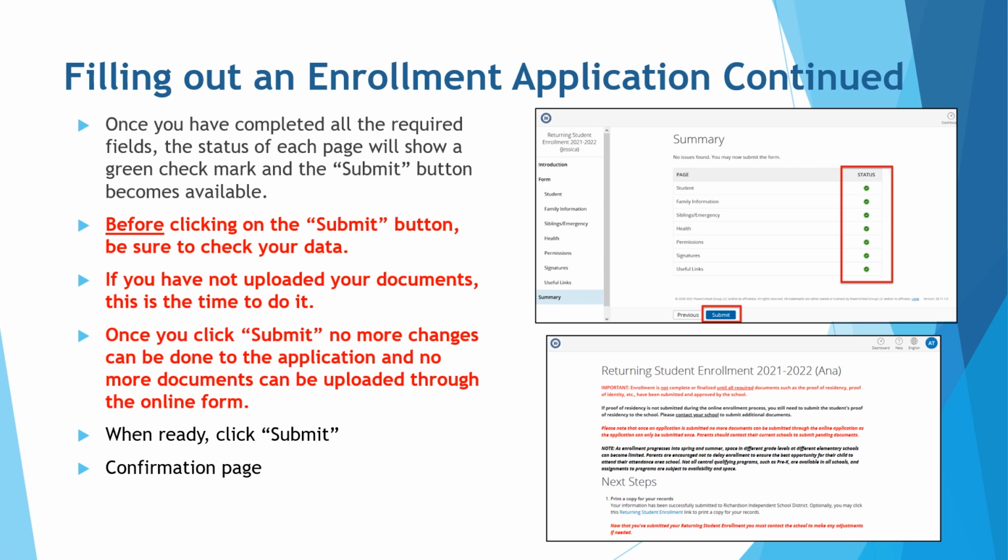Wait for a few seconds, and the confirmation page will appear. At this time, you have submitted your child's online enrollment and are no longer able to make corrections or submit pending documents through the online enrollment form. At this time, the student's submitted form is not considered complete or finalized. The student's current school will receive the form and review it to make sure everything is correct and required documents have been submitted. If something is missing or incorrect, the school will contact you.